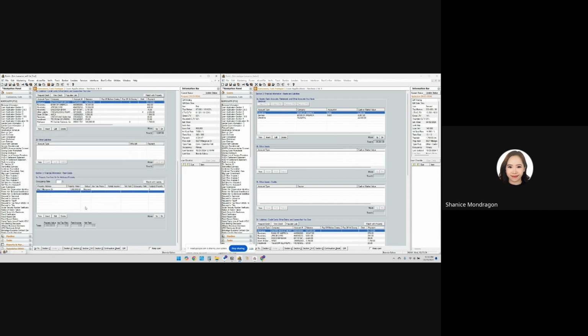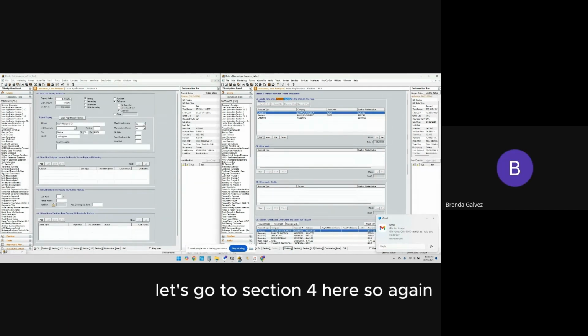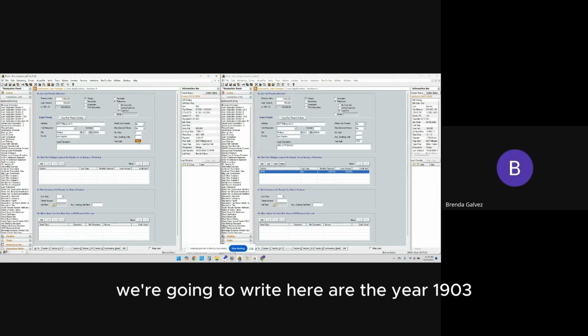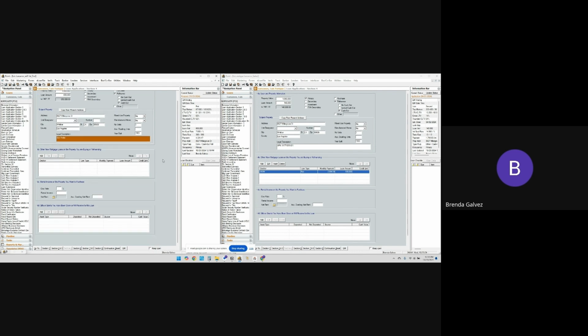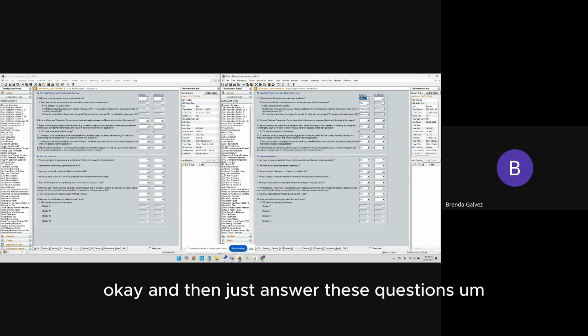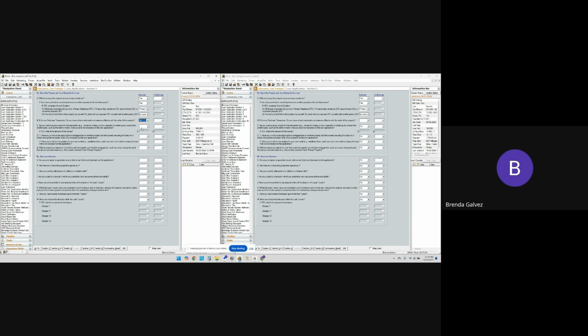Let's go to section 4 here. So again, everything here is already entered. We're going to write here the year 1903, and then the prelim. Okay, and then just answer these questions. This one is going to be yes, yes, primary. No.